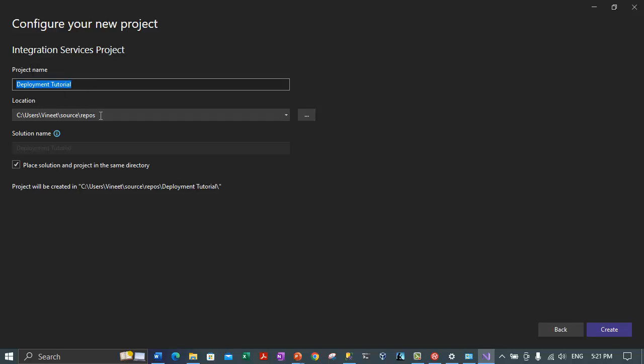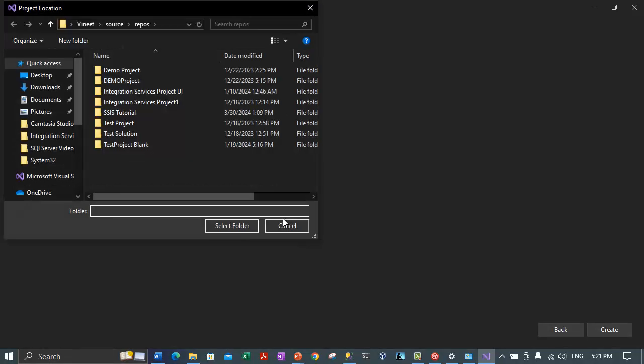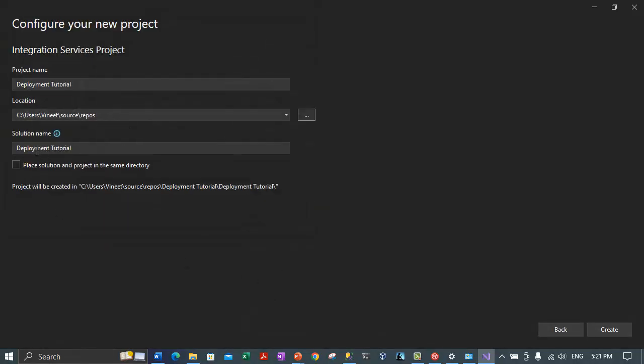Optionally, we can clear the create directory for solution checkbox. We can uncheck this checkbox, and we have accepted the default location, or otherwise we can browse to place the project under a specific location. Here a solution will be created, deployment tutorial. If you check this checkbox, both the solution and the project will be created in the same directory. So let's keep that checked. That is fine. Now let's accept the default location. We do not want to change the location.